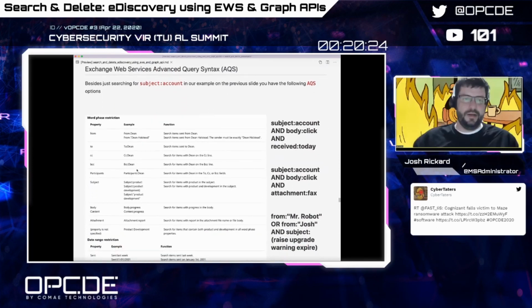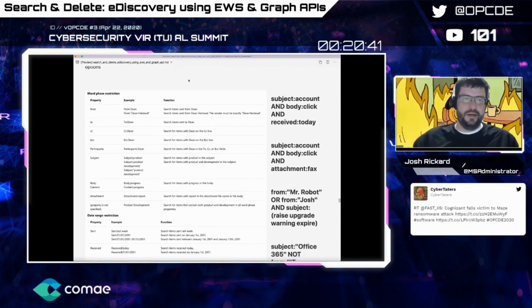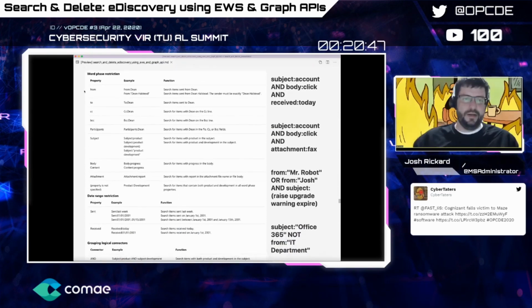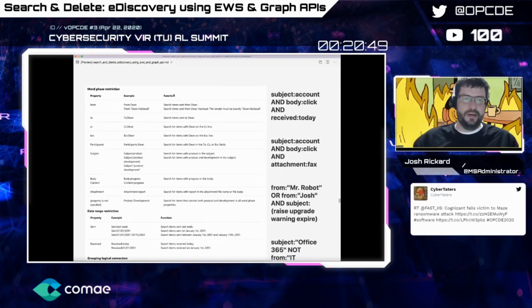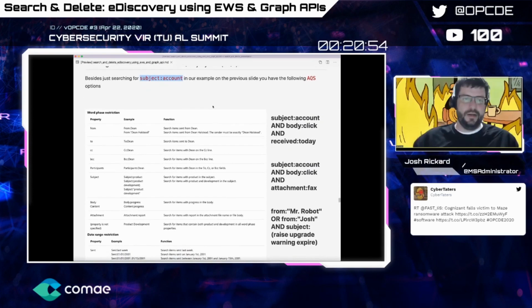So the search syntax that I was just showing was just subject:account. This means that we just want to find any message within all those users that we just identified that has account in the keyword or in the subject of the message. But we have a lot of different options that I think will prove beneficial for a lot of different use cases. But here's what they call AQL, or AQS, Advanced Query Syntax.